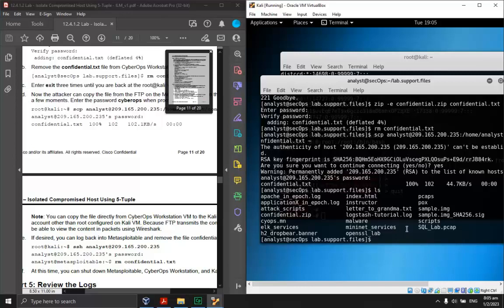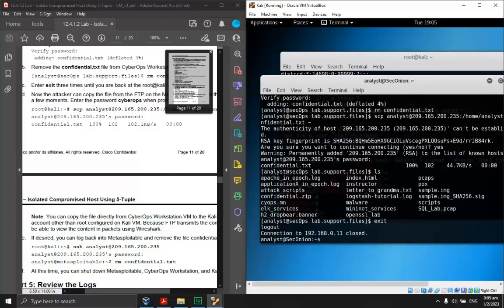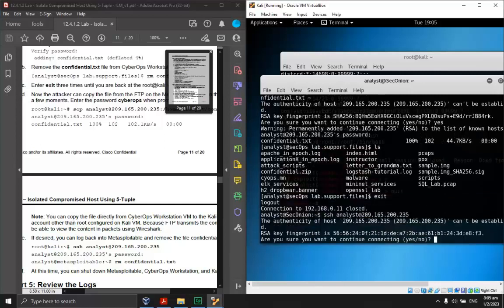After that, what are you supposed to do? From the Kali Linux, I'm going to go to the vulnerable server to remove the file that I've extracted from the vulnerable server. So I'm going to do an SSH to analyst at 209.165.200.235. Yes.